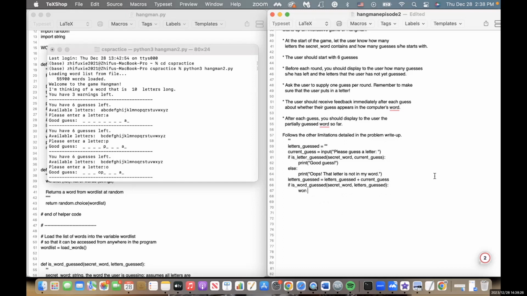So if this is true, then we have 1. In the beginning, we're going to set 1 to equal false because you have not won the game yet. But if all of the letters have been guessed, then you will win the game. And if you win the game, you have to let the user know. So you're going to print word guessed.